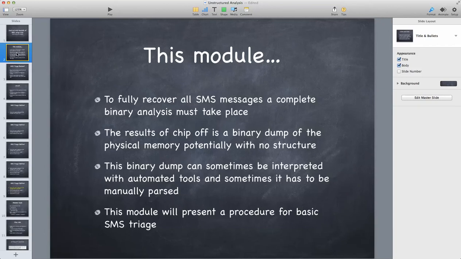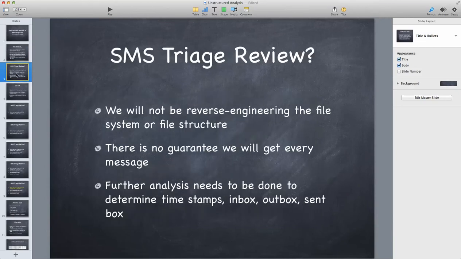Sometimes, actually very often, we end up doing both and then comparing the results to see if we get messages that weren't in the structured analysis or in the automated tool, and then we can assume those messages were probably deleted. Also, the results of chip-off is typically a binary dump, which we may or may not be able to get an automated tool to parse for us. So this module presents a basic procedure for SMS triage that's useful in those circumstances.